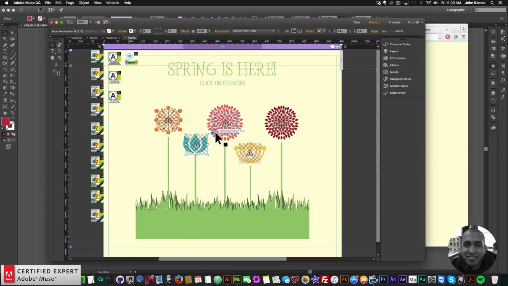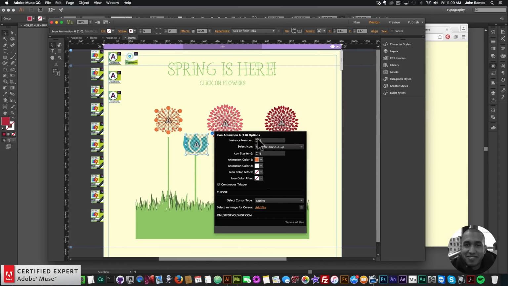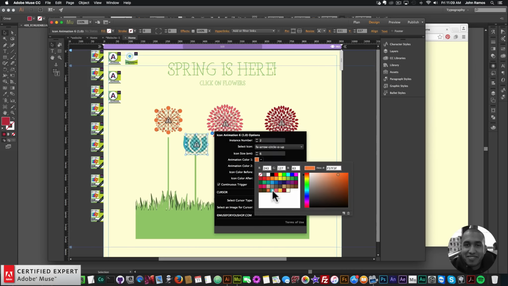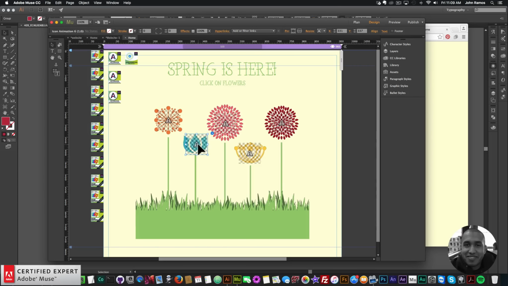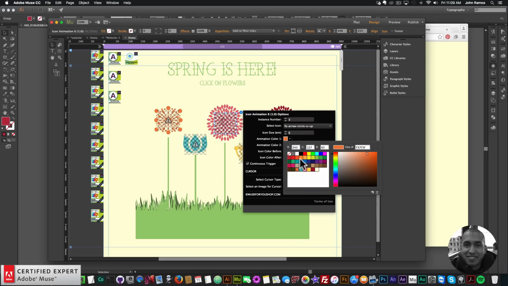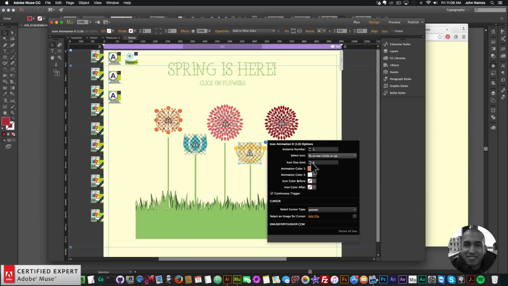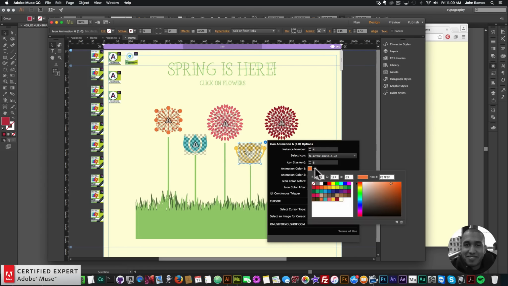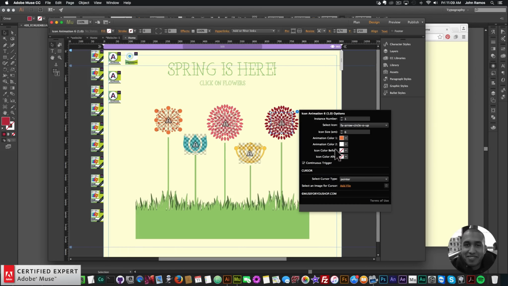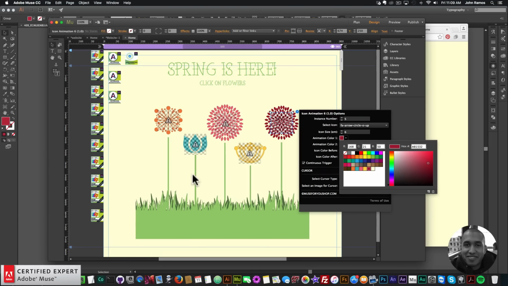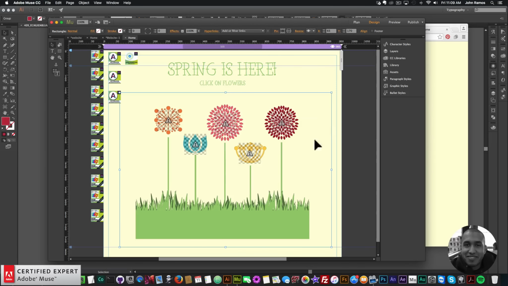Okay, perfect. And now the next thing I want to do, so that each of the animations gets triggered, is change the instance number, and I'll change the color for each of the animations. I'll click in here, change it to instance number 3, and I'll say pink. Then go in here, change the instance number to 4, and I'll say yellow down here. And then I'll go in here and do 5, and change it to red. So now each of these animations has its own instance number and they're different colors.